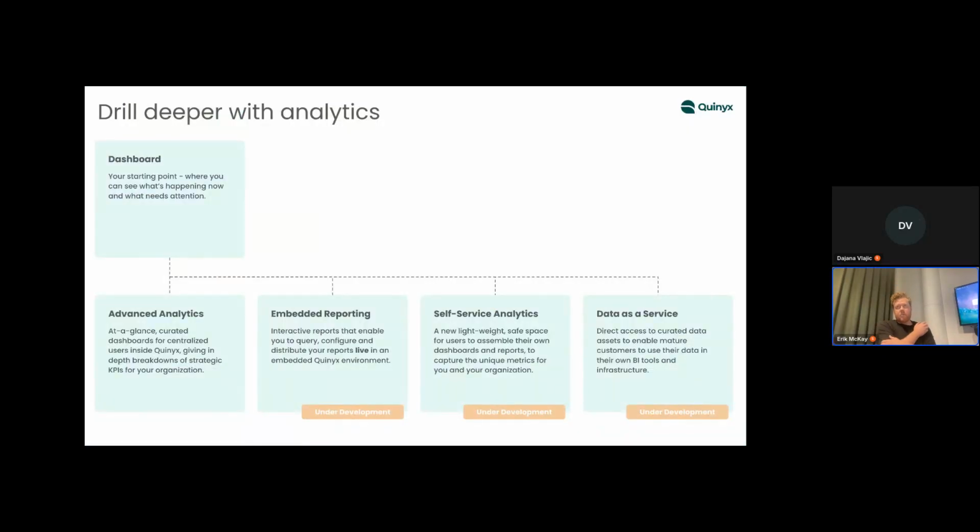So as Diana rightfully pointed out, the dashboard is the starting point. There you'll always be able to find the insights and actions you need to kick off your day in style. But if you want to dig a little bit deeper, we're currently working on 4 different avenues or pipelines or touch points targeted at different user groups. I'll go through each in detail, but we have advanced analytics. Then we're working on a new embedded reporting solution. We're working on a new self-service analytics functionality, as well as a data as a service offering, which I think a few of you on this call are already familiar with. Next slide.